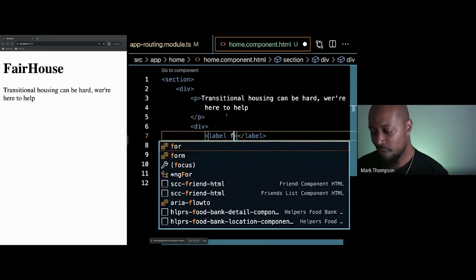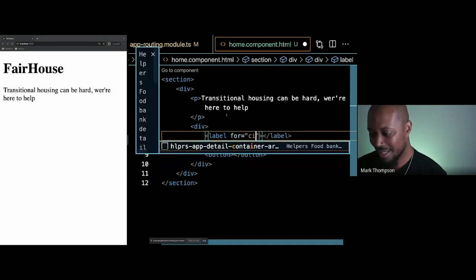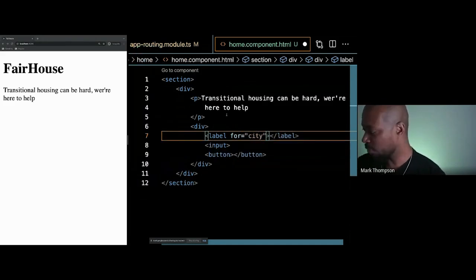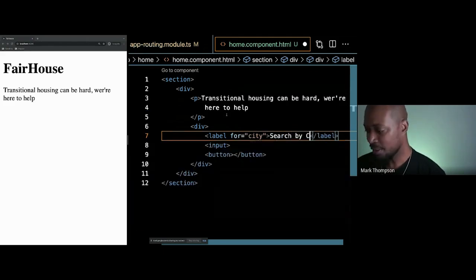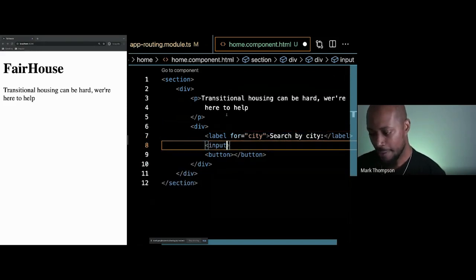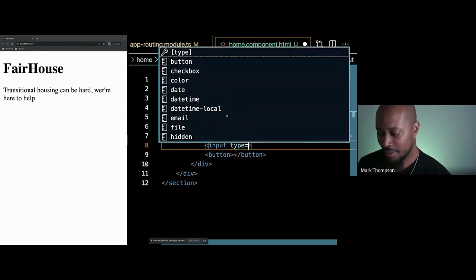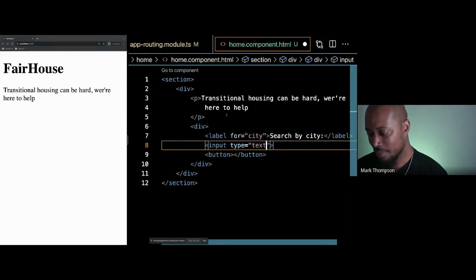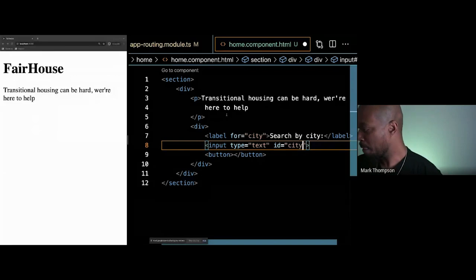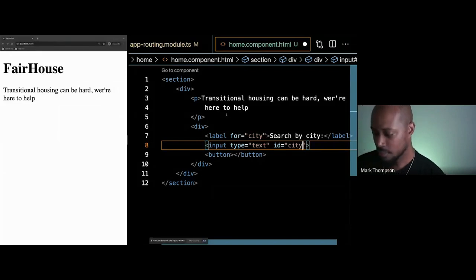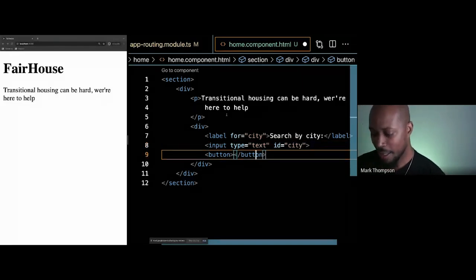Our label is for, we're going to say city, right? So this is going to be the label text for that city, and we'll do search by city. And city doesn't have to be capitalized. We do lowercase here. Which means that we'll say the type for here, this is a text type, and then we'll do ID equals city. And then for our button, we'll do search.